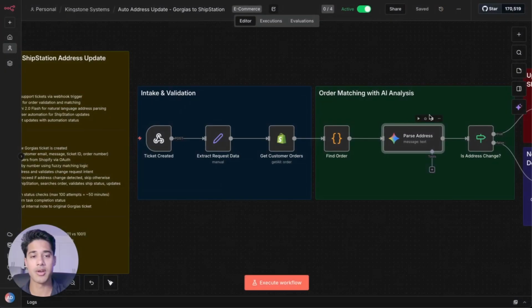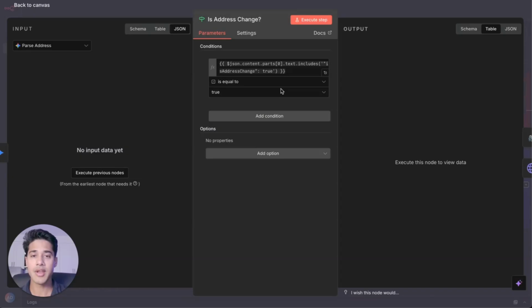Next up, we enter our conditional routing logic. So this is an if node, and it is a decision point. We're checking if Gemini's response indicates that this is actually an address change request. In n8n, the if node evaluates conditions and routes data down different paths based on the result. So we're parsing Gemini's JSON response and checking the is address change field. If true, the data is going to flow down to the Skyvern automation path.